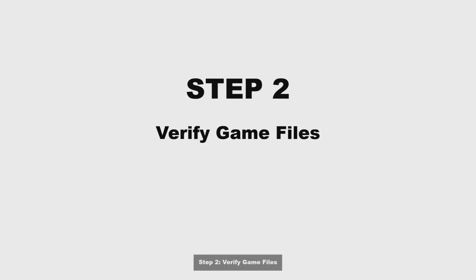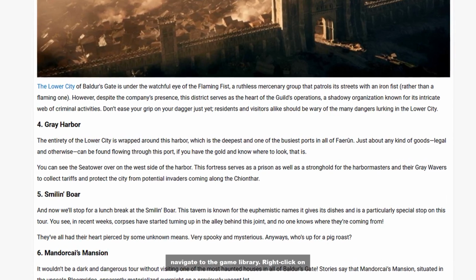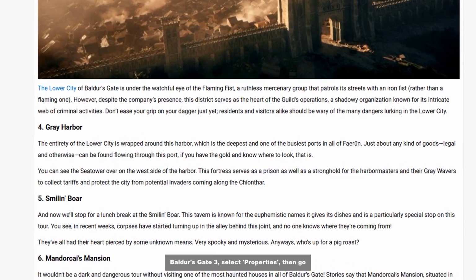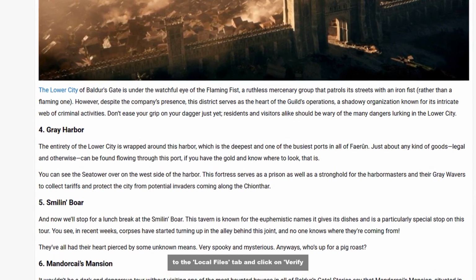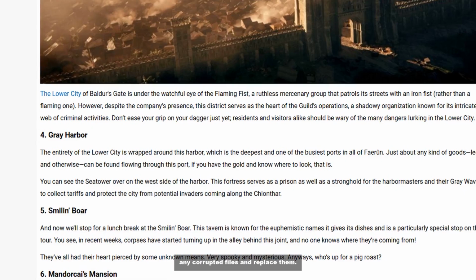Step 2. Verify game files. Open your game launcher, Steam or other, and navigate to the game library. Right-click on Baldur's Gate 3, select Properties, then go to the Local Files tab and click on Verify Integrity of Game Files. This will check for any corrupted files and replace them.